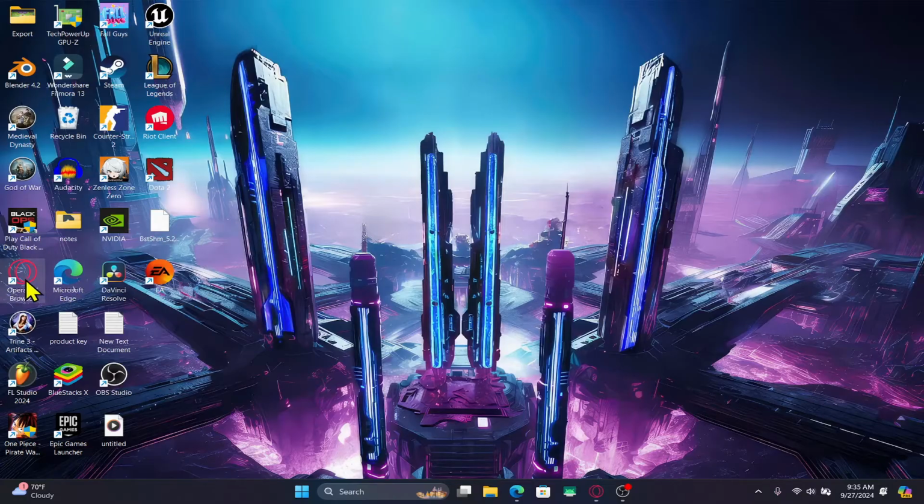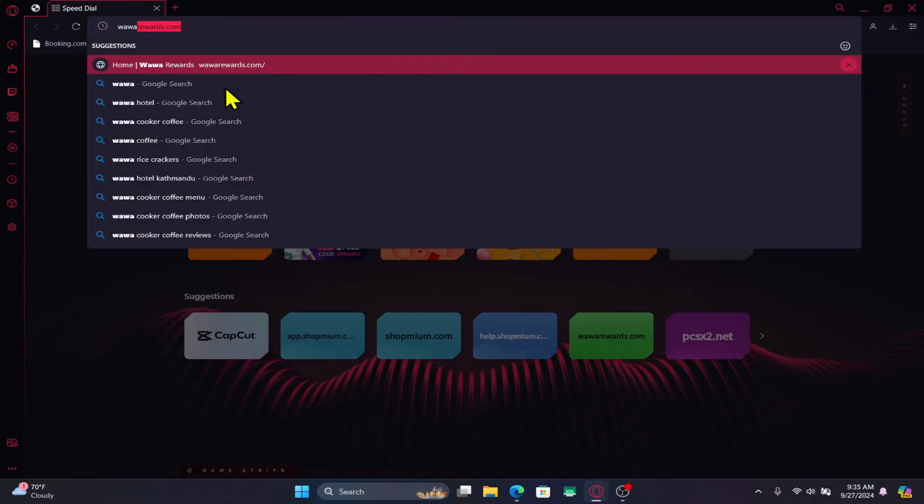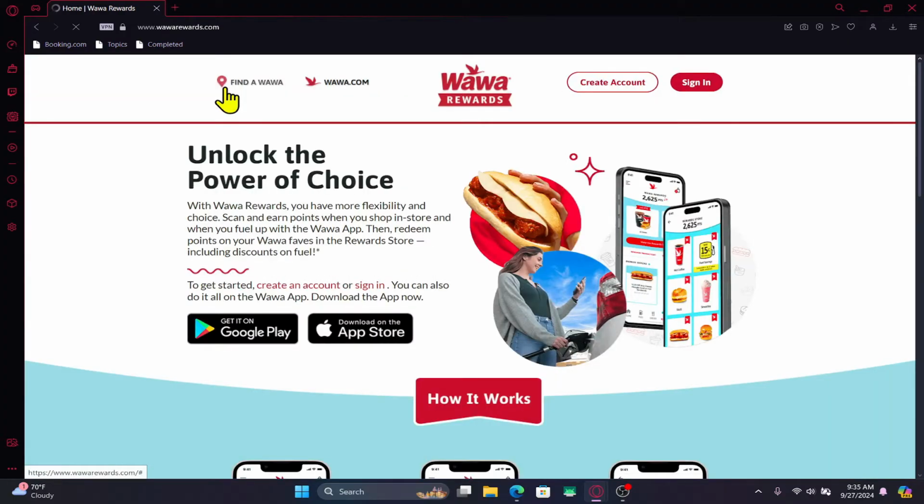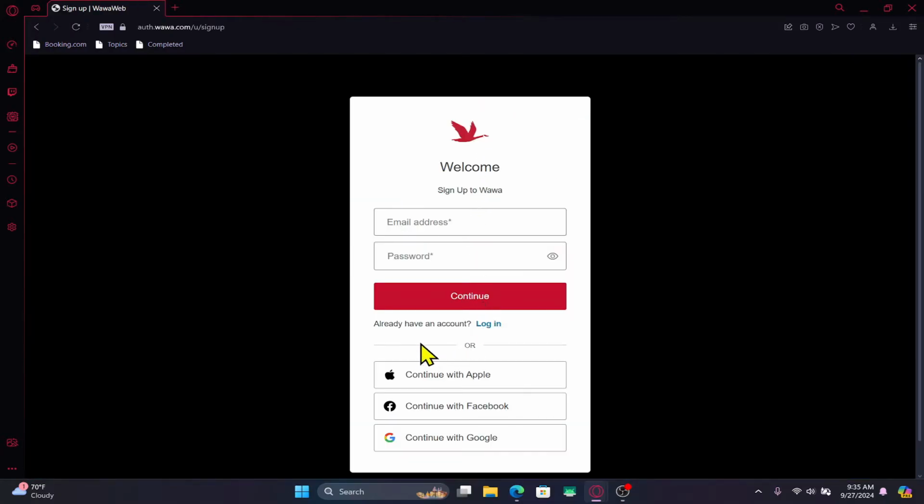First of all, open up your web browser and then in the address bar, type in wawarewards.com and press enter. You will now be taken into the official Wawa Rewards page. Now from this page, click on the create account button at the top right corner and you will now be taken into the sign up page.